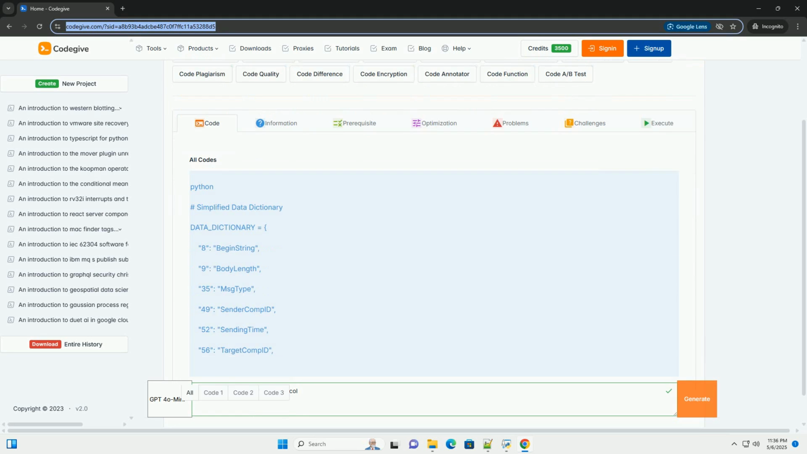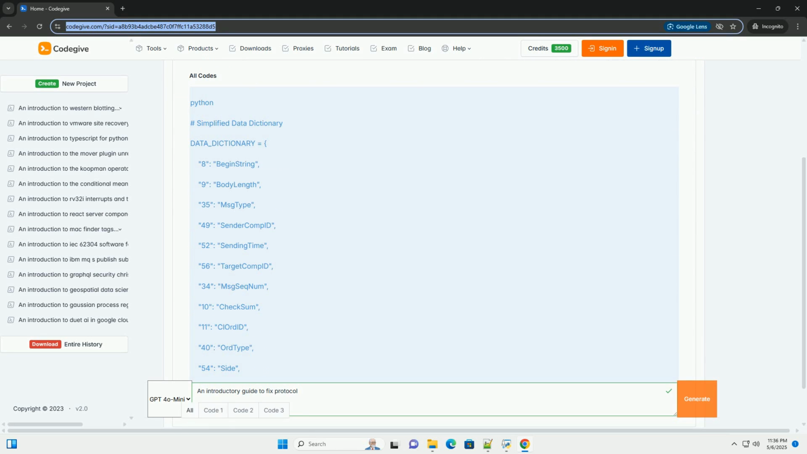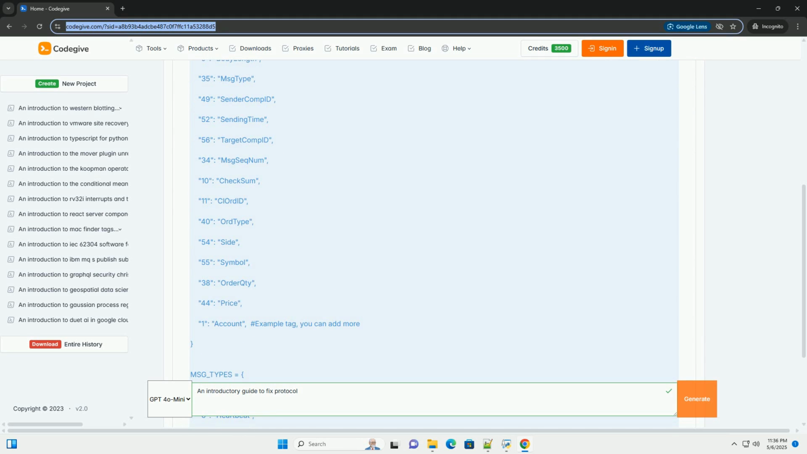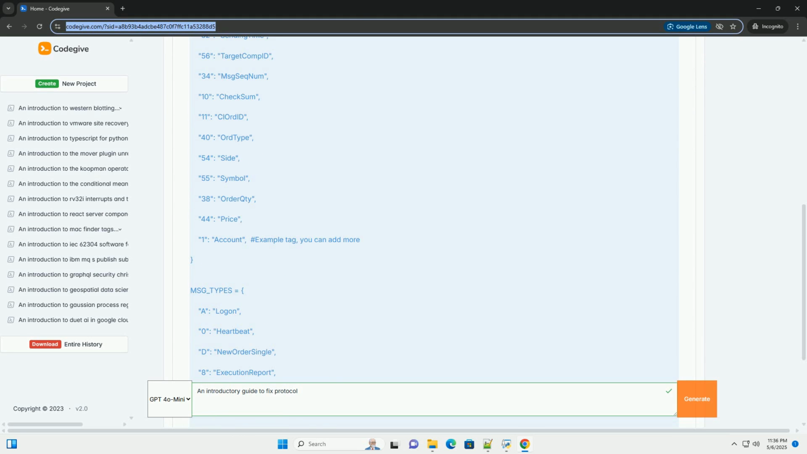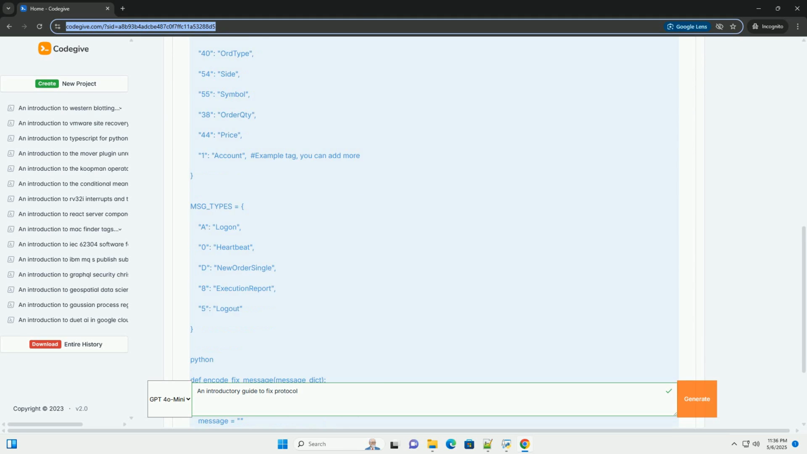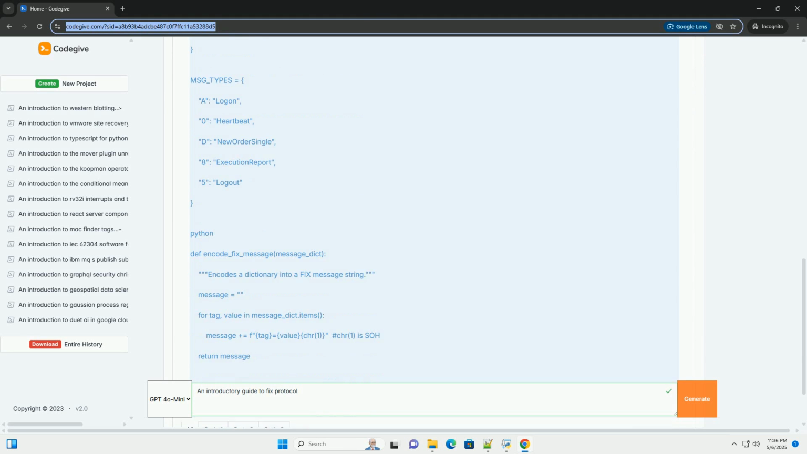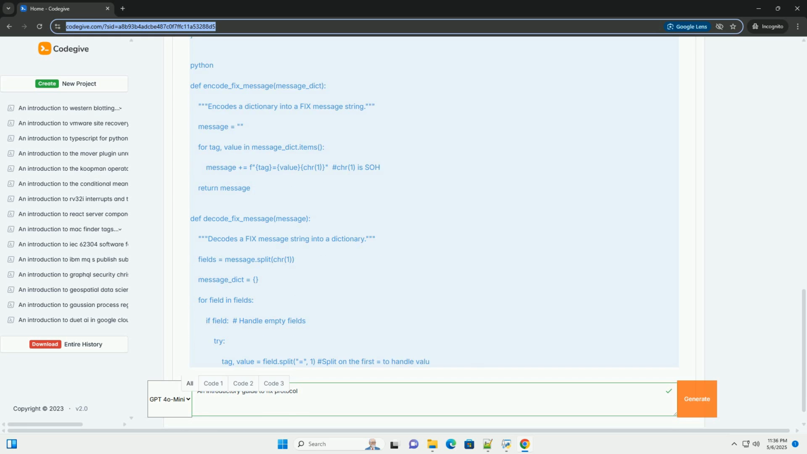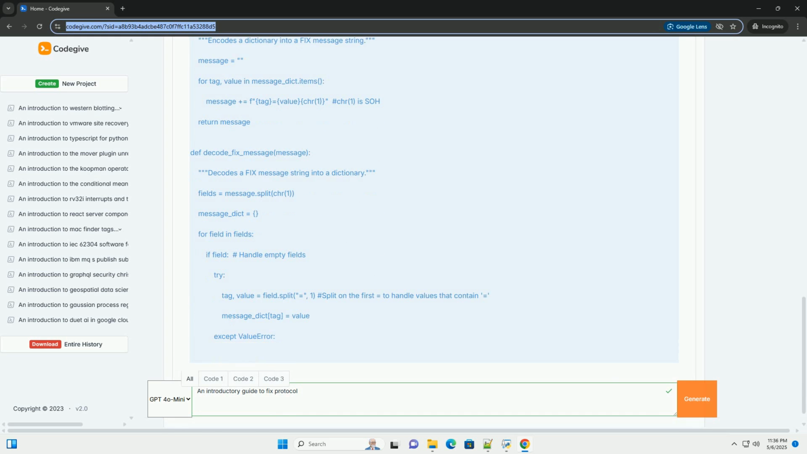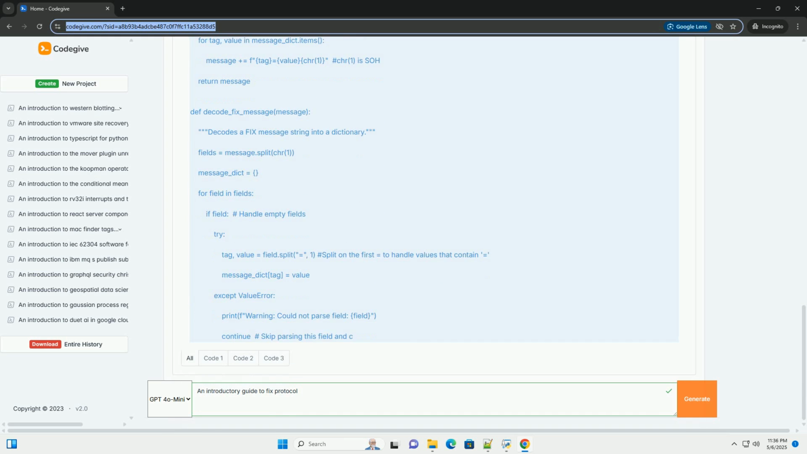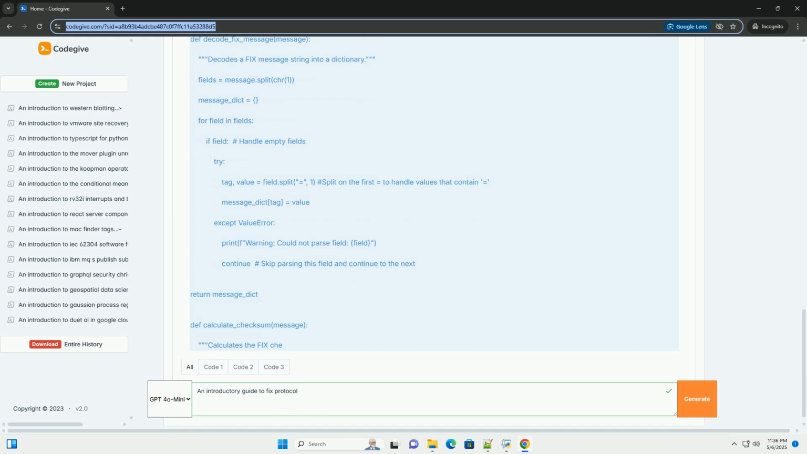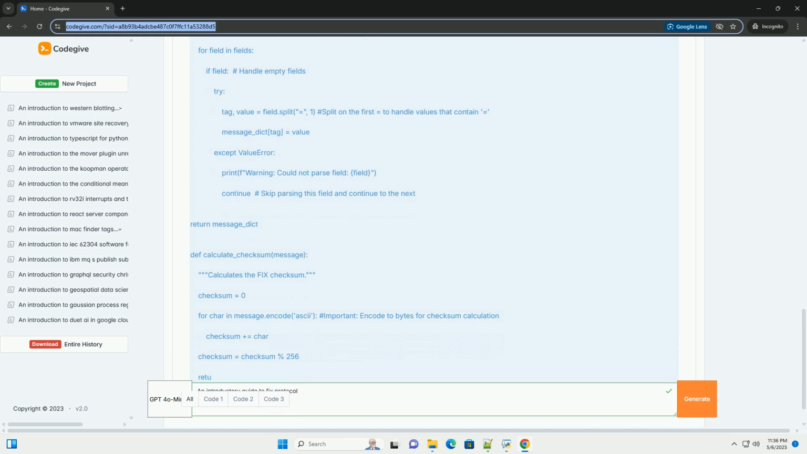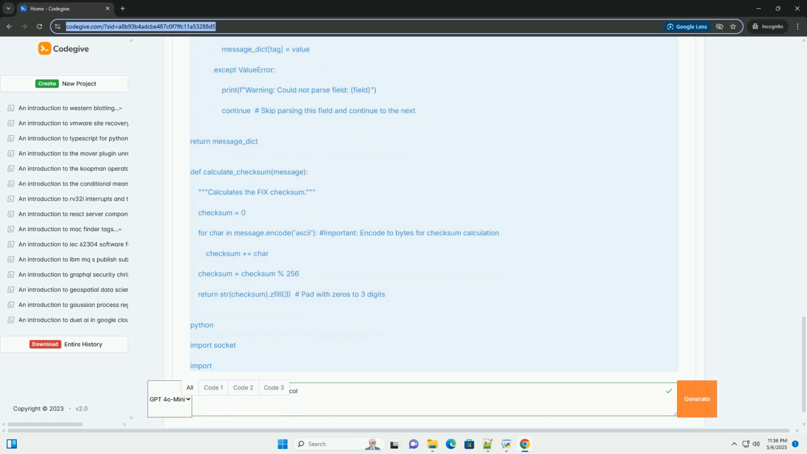An introductory guide to the FIX protocol: building a simple FIX engine. This tutorial provides a comprehensive introduction to the Financial Information Exchange (FIX) protocol, its core concepts, message structure, and how to build a basic FIX engine using Python. We'll cover essential topics like session establishment, message encoding, data dictionaries, and handling common message types. By the end of this tutorial, you'll have a foundational understanding of FIX and be able to build a simple FIX client or server capable of communicating with other FIX compliant systems.